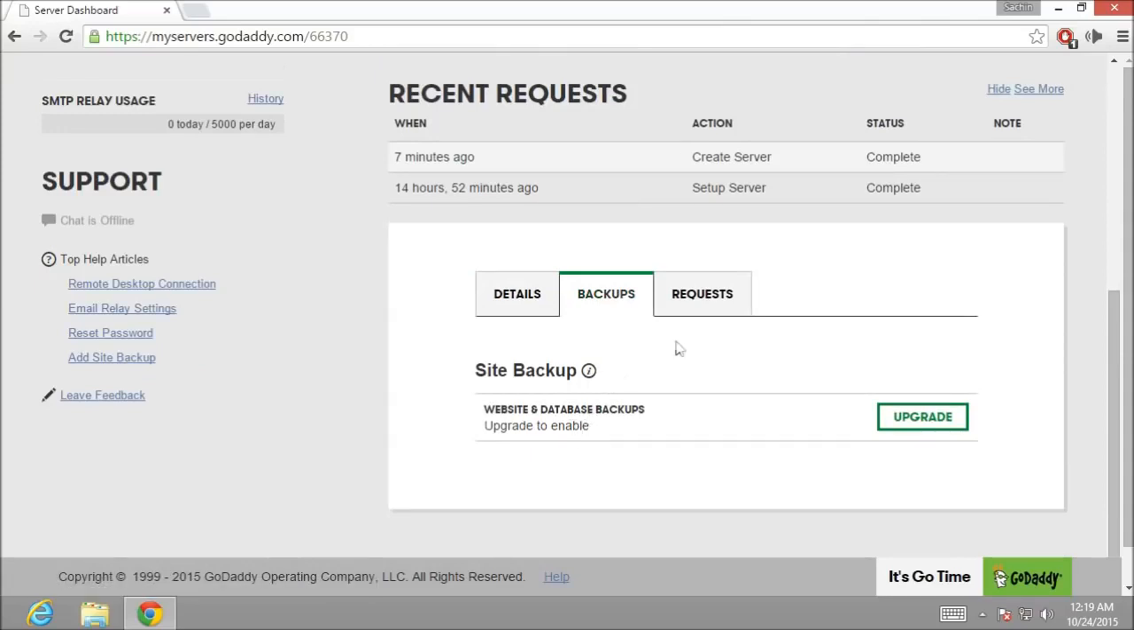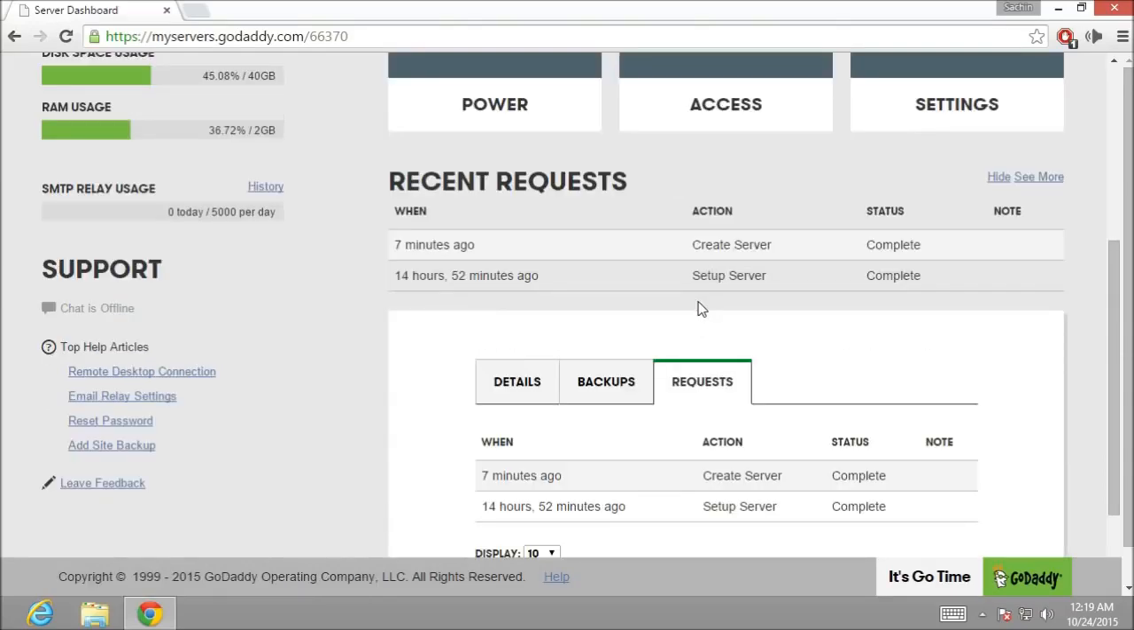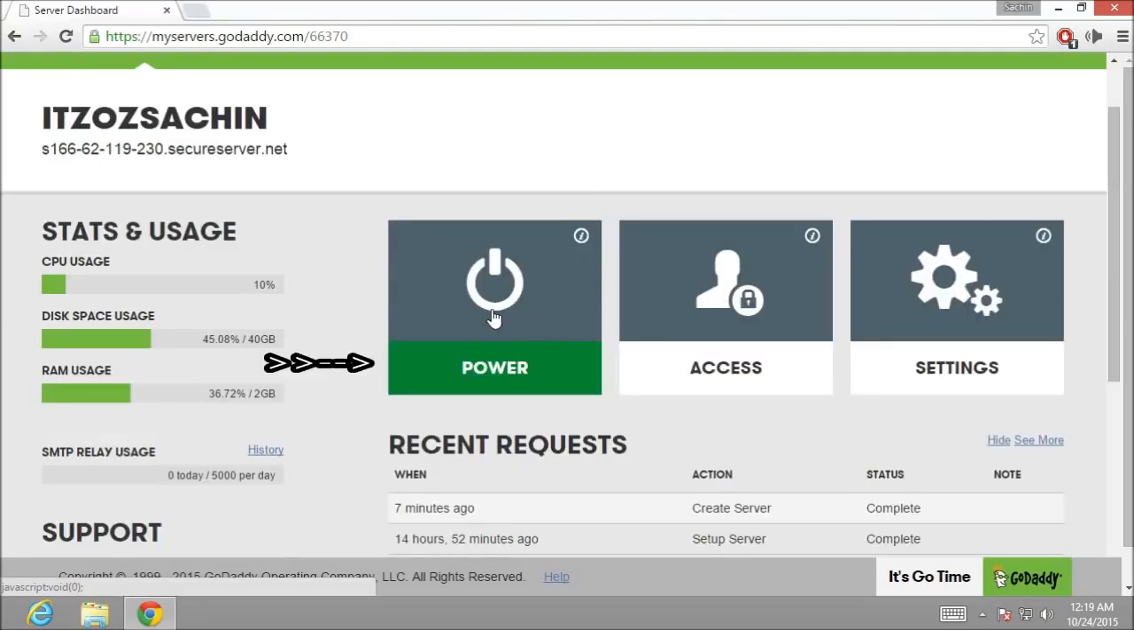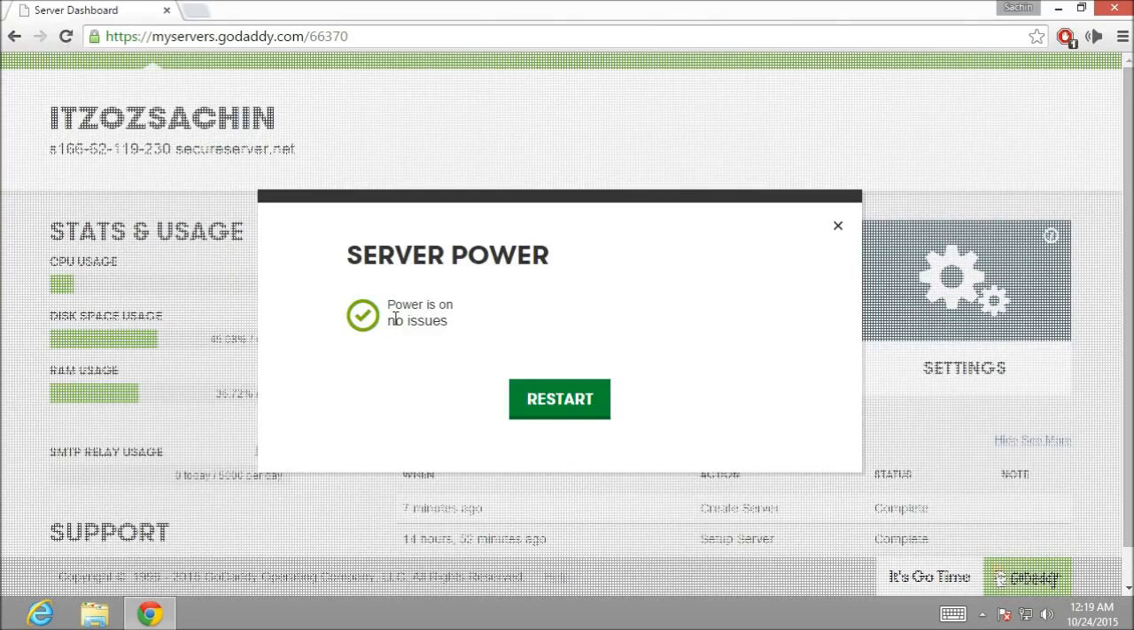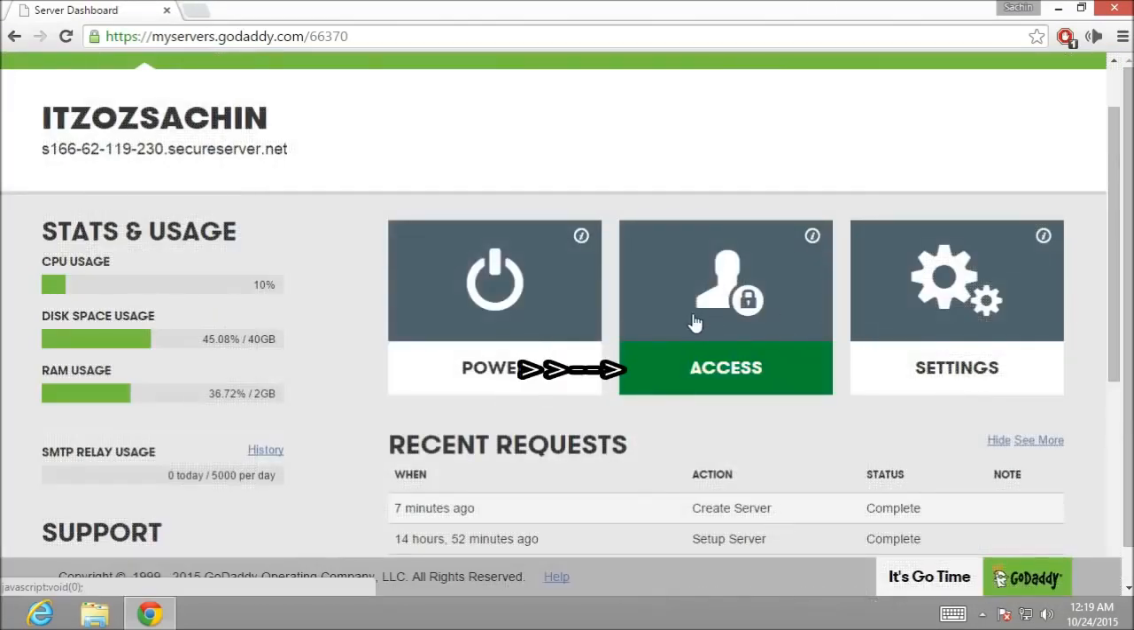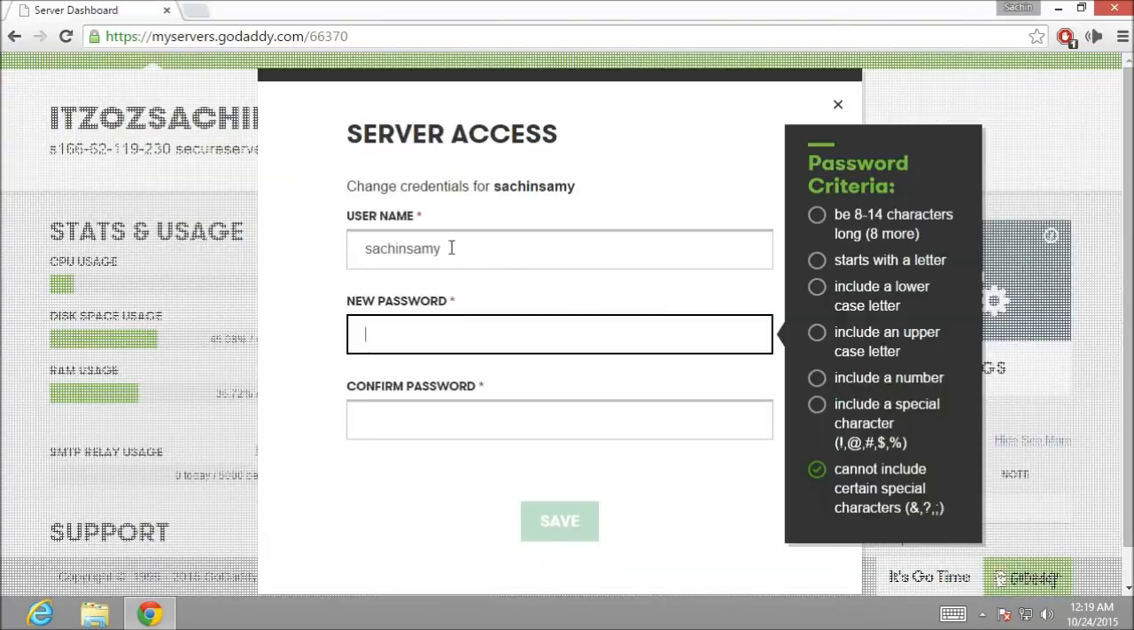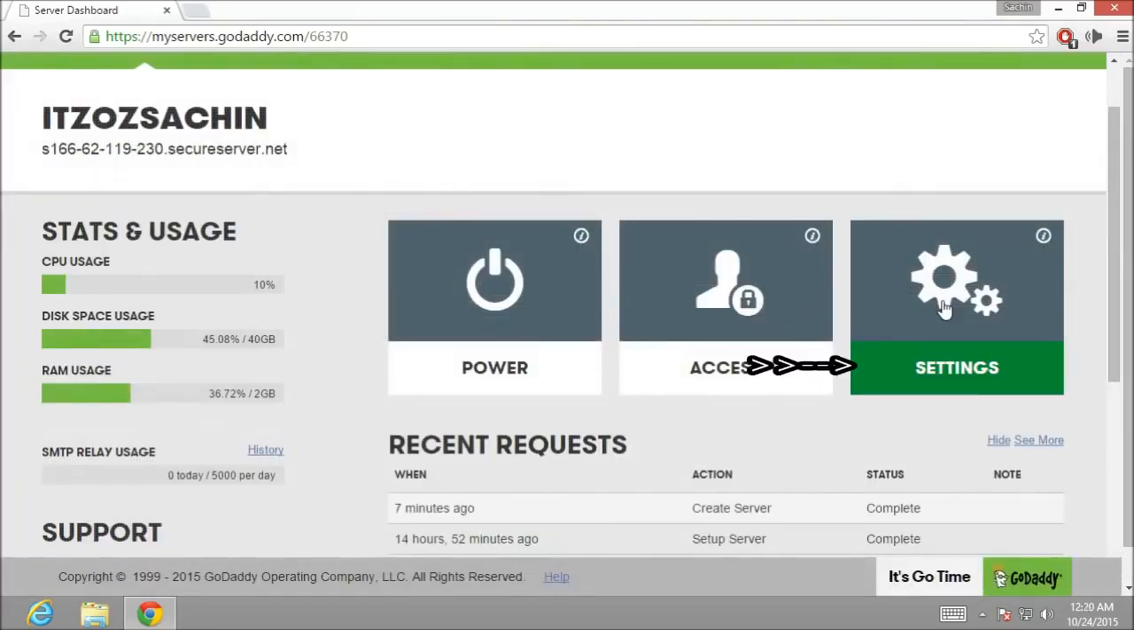In the request tab it will show us the requests which we have made. Now let us click on the Power button. Here you can see the power is on and there are no issues. If you click on the restart button, the server will restart. Now let us click on the Access button. From here you can change the administrative password of your VPS. Now let's click on the Settings tab.